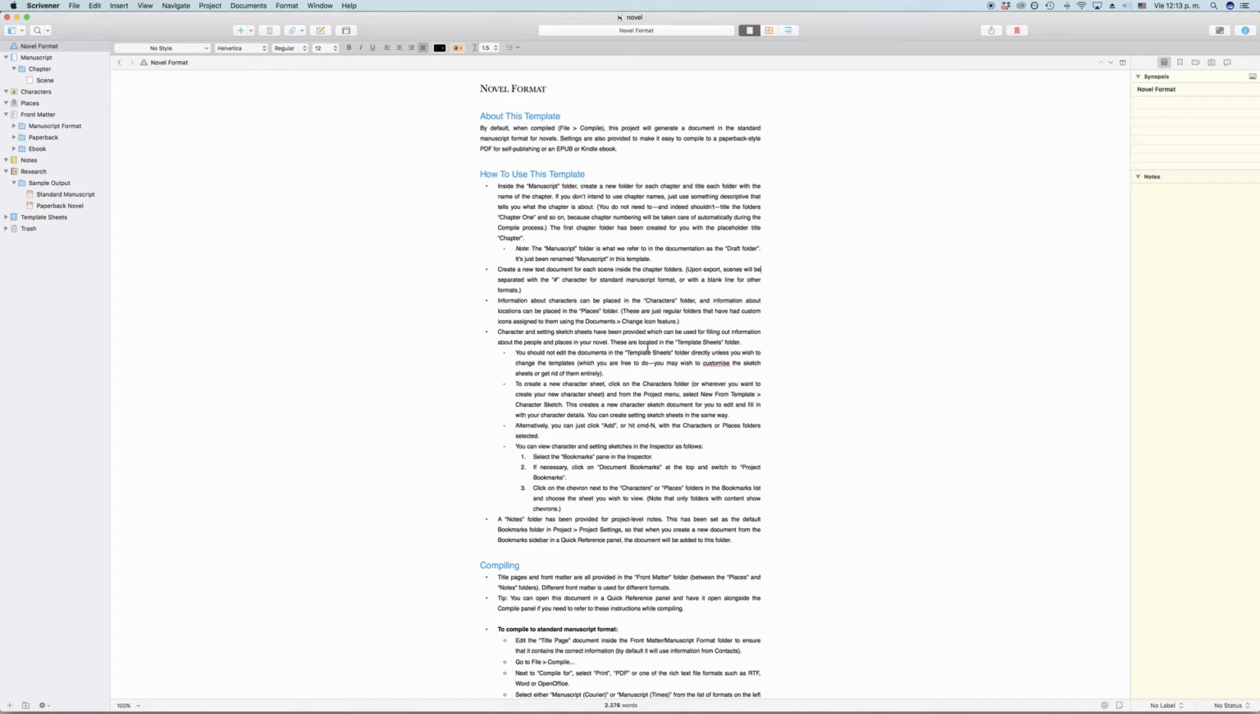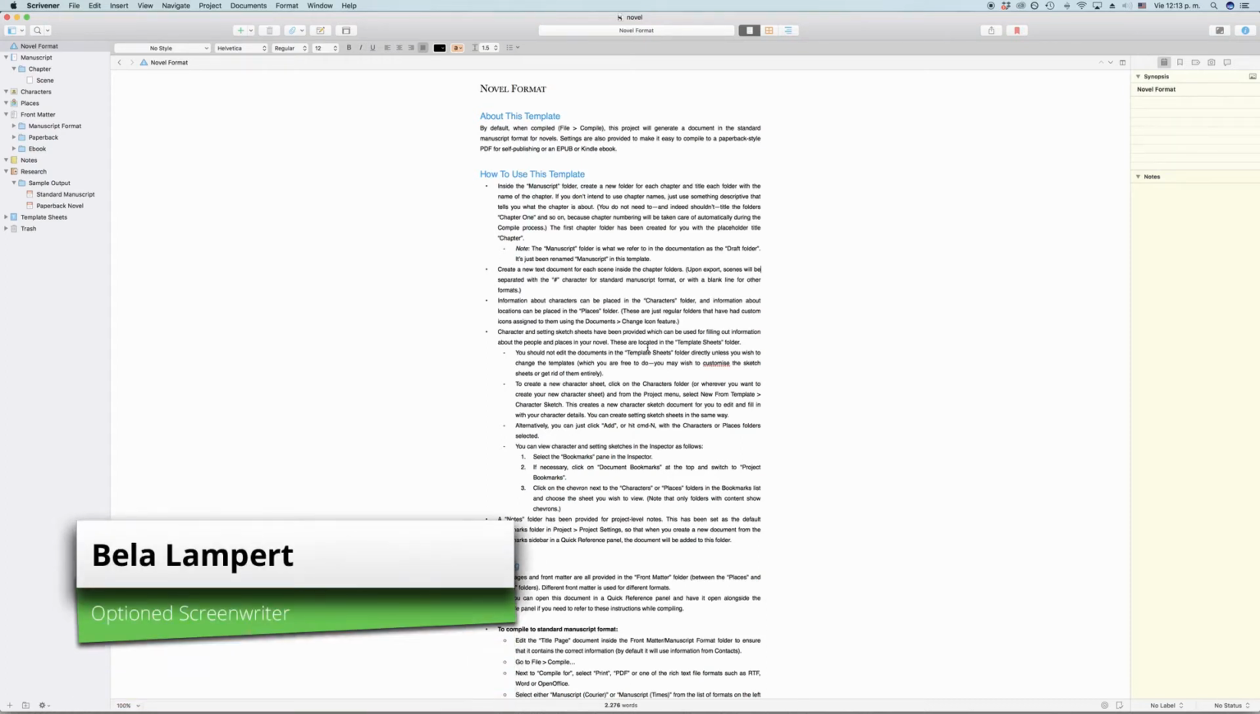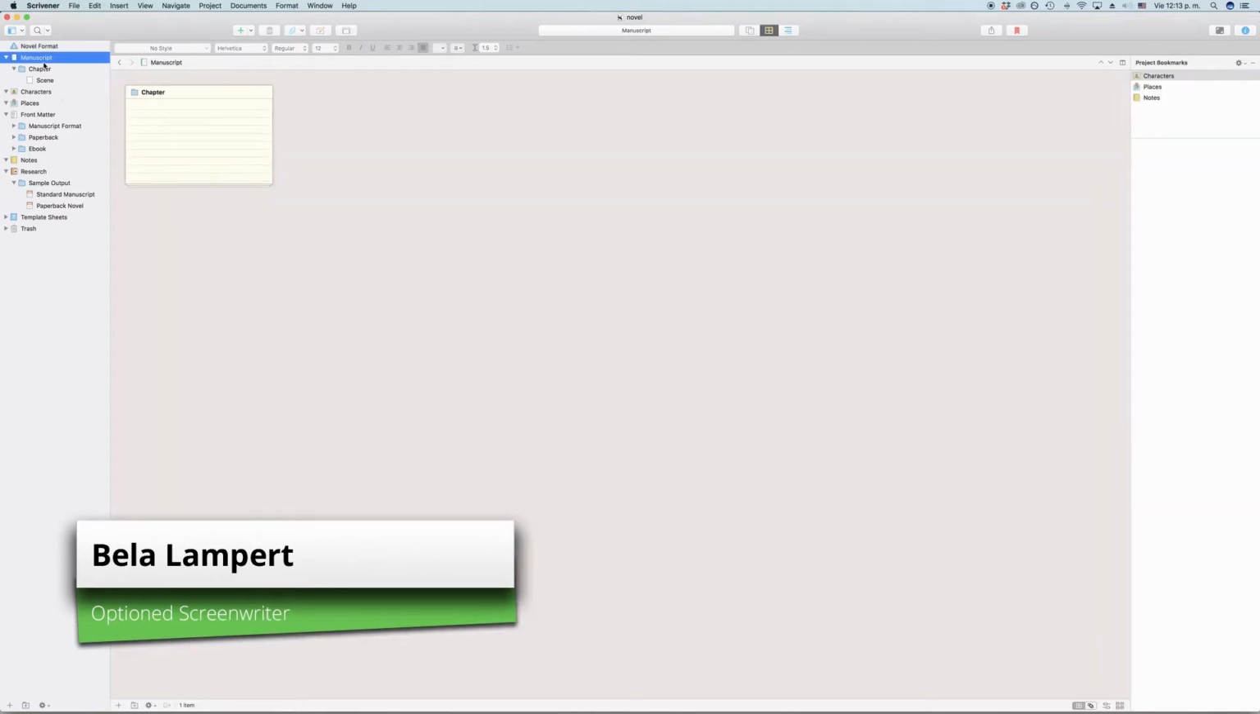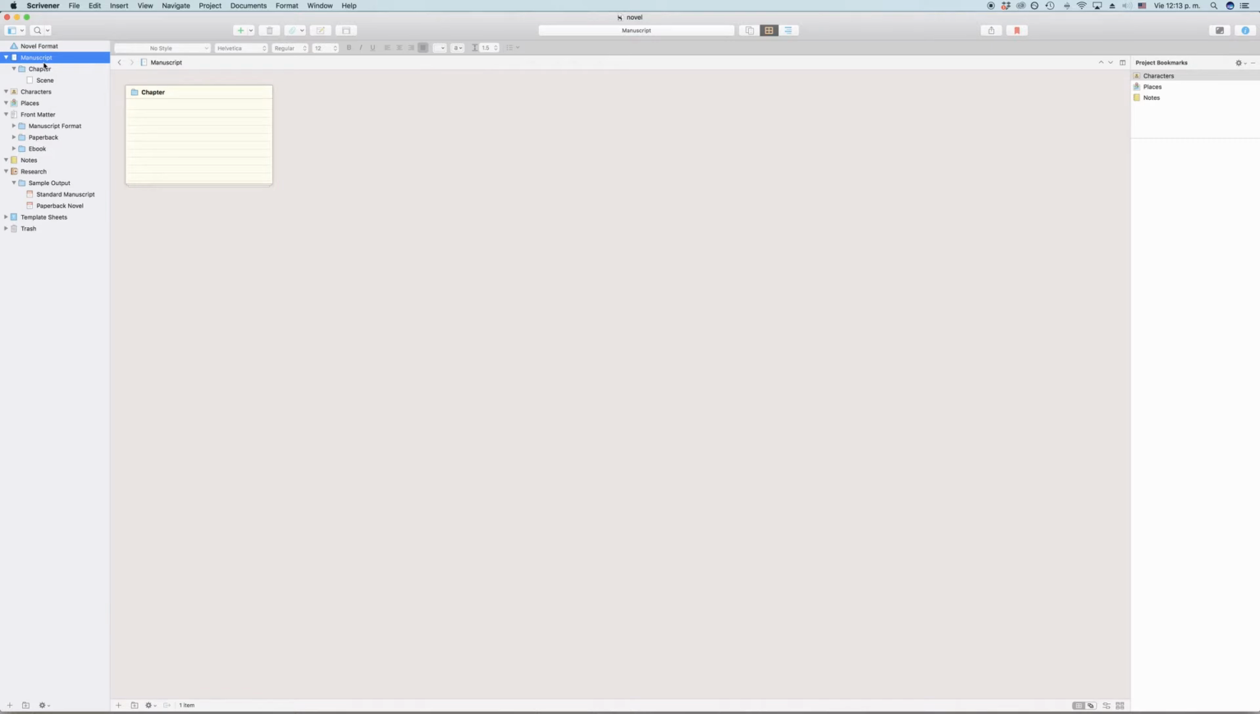Let's talk a little bit about Scrivener's draft folder, because that is the folder that will hold all the documents that will create your final output, at least most of the time. And it has some special rules that you should be aware of.